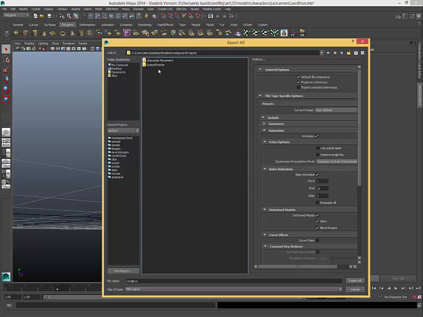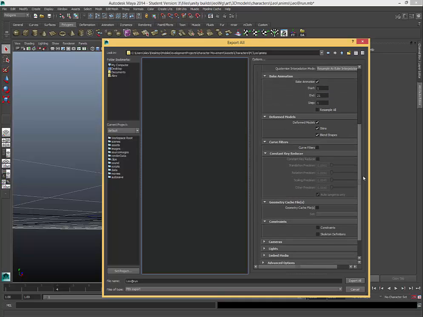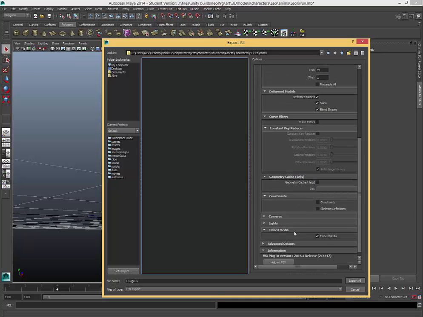So let's go to Desktop, Mobile Device, Assets, Characters, PC, Leo. But within this folder I make another folder called ANIMS for animations or anims. And then I export it in there. I want to make sure embed media is off as well.